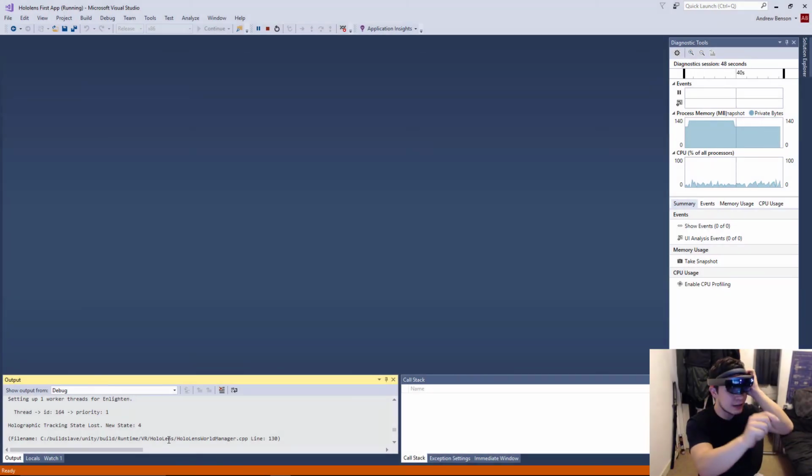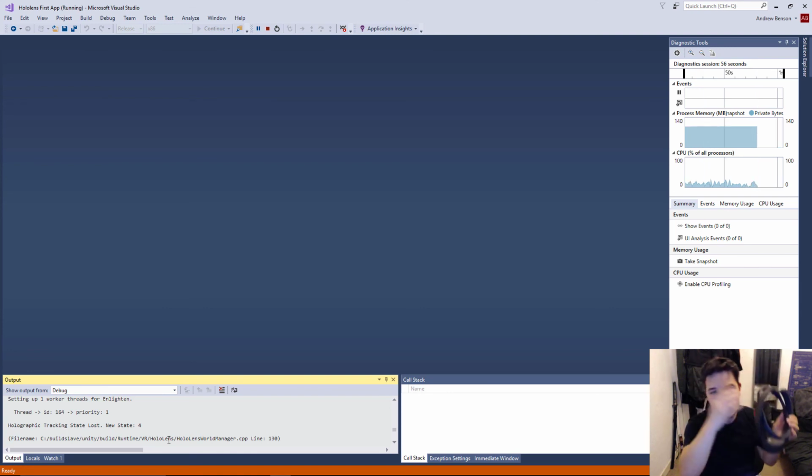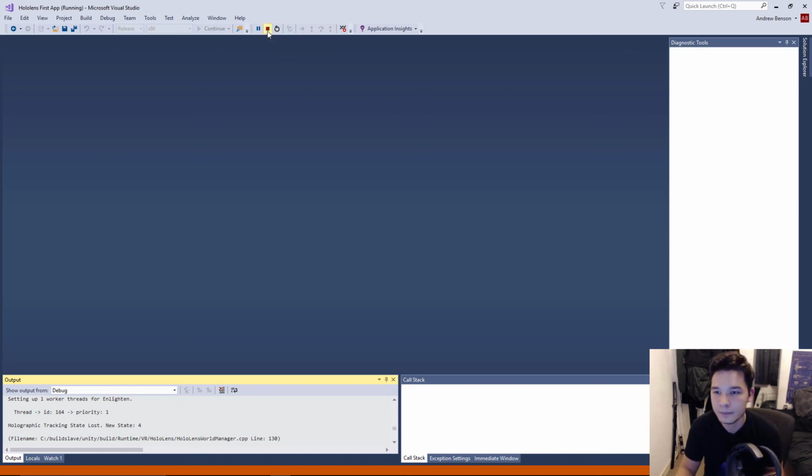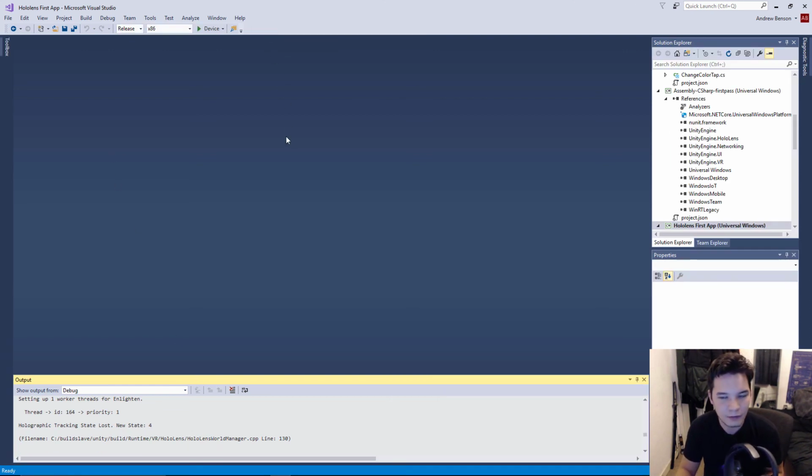Alright, so that is it. You should now be able to deploy in several different ways to the HoloLens, whether it's the emulator or on the actual device itself. I hope you found it very useful. If there's anything I need to add, I will add it at the end, and I will include some links.